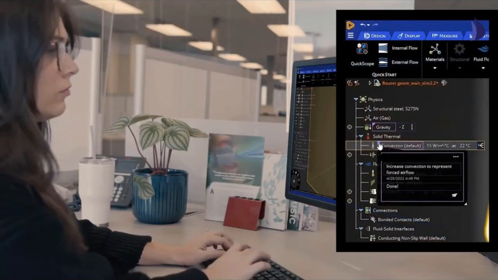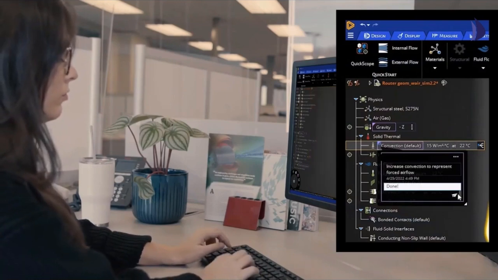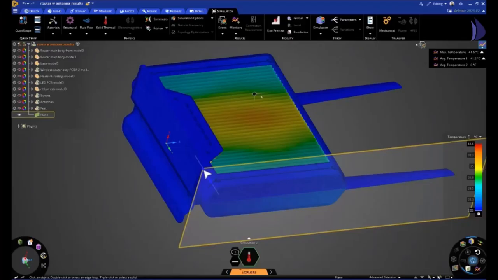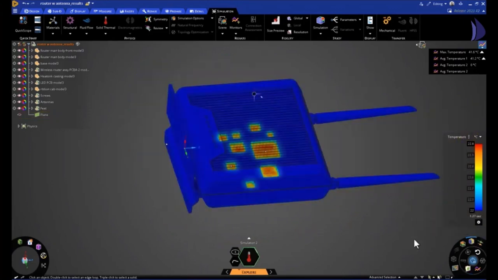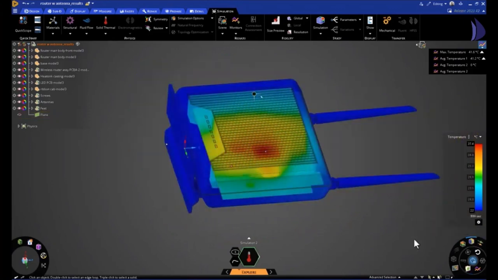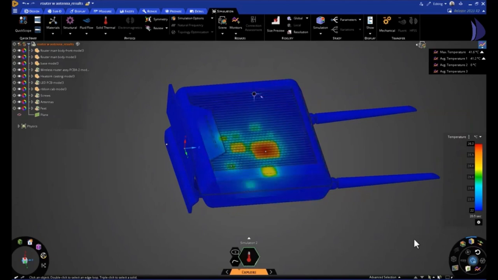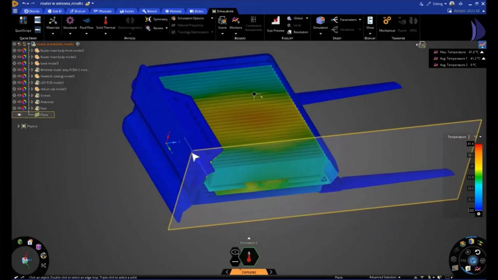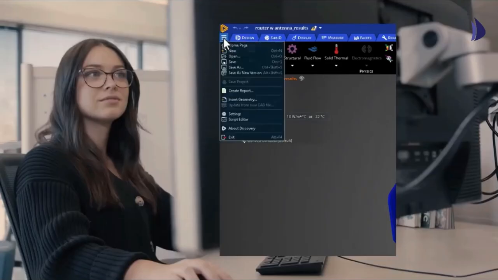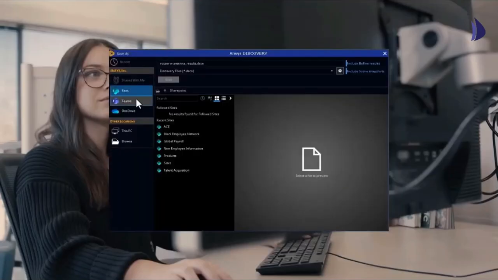Now, all of your Discovery documents can be automatically saved and synced to OneDrive or SharePoint. Additionally, comments and markups can be made directly within the model using the Discovery interface or the new Discovery web app. Reduce miscommunication and accelerate design cycles with Discovery's new immersive collaboration experience.